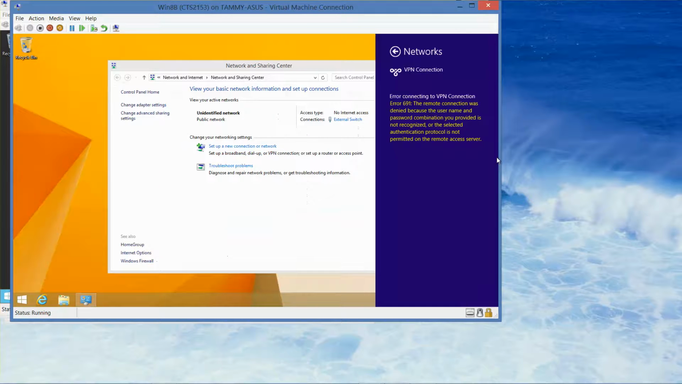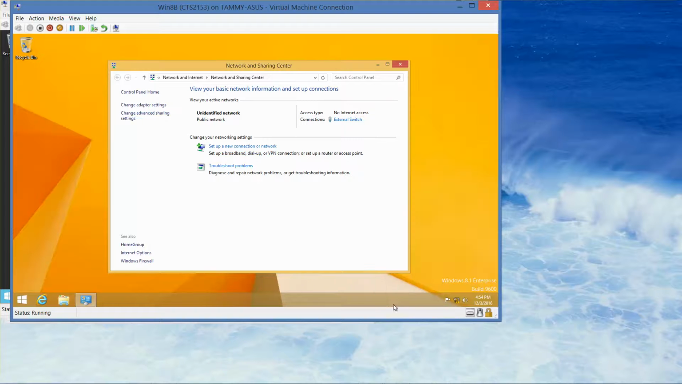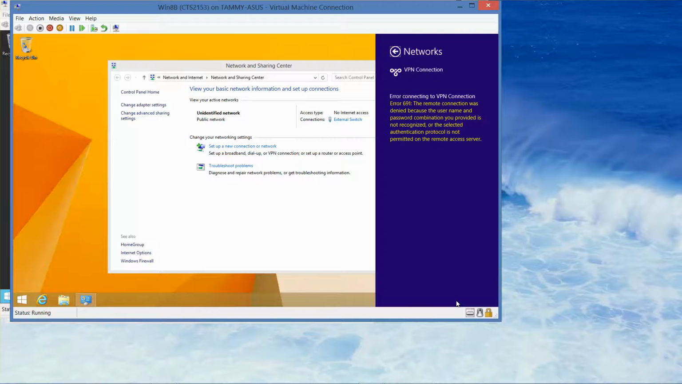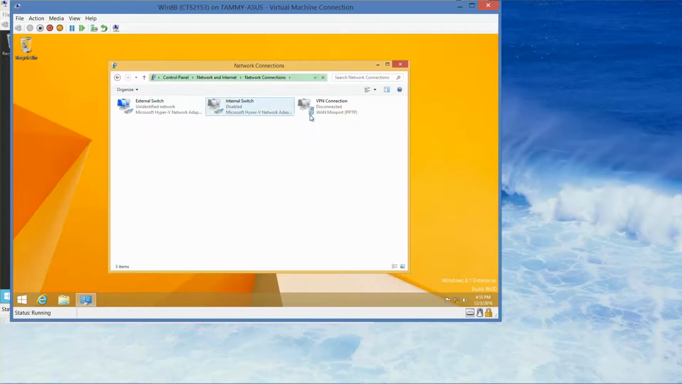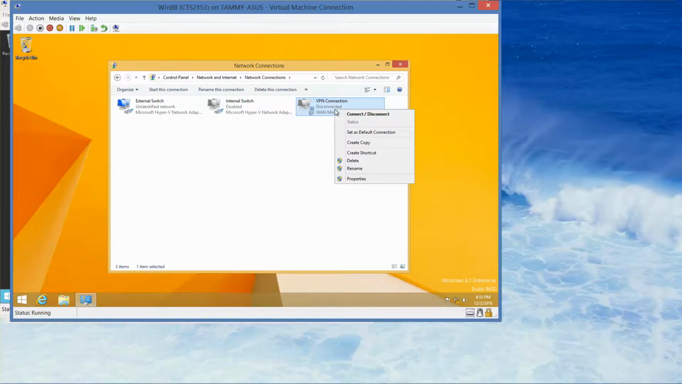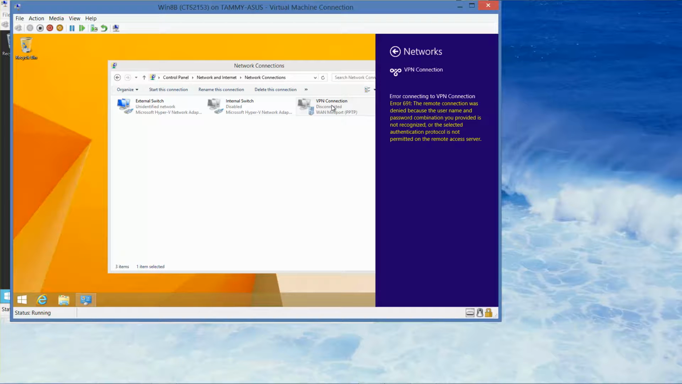We're going to go back to Windows 8B. Click our VPN. Left click. See that we got the error. And if we right click, open Network and Sharing, Change adapter settings. Here's our VPN. We're going to left click, right click, and then connect. And what error message did we get? Well, we got error message 691 because the username and password combination was not recognized, or there was a problem with the authentication protocol.